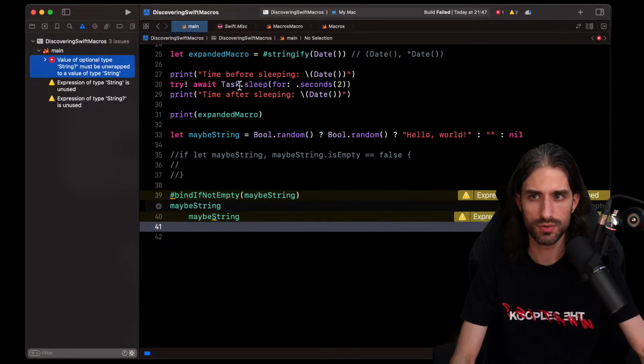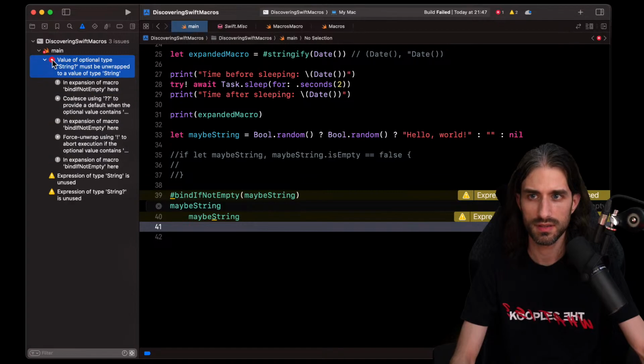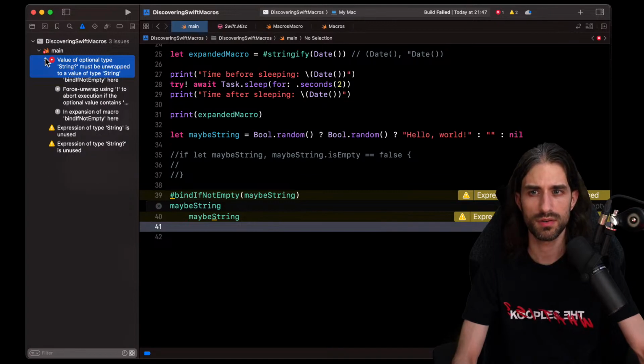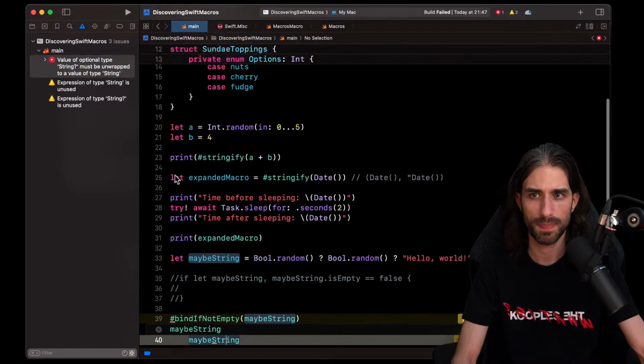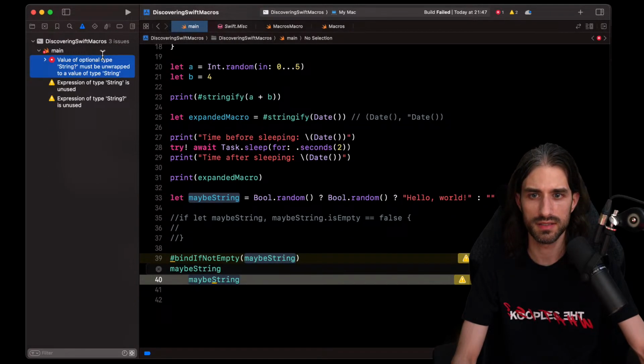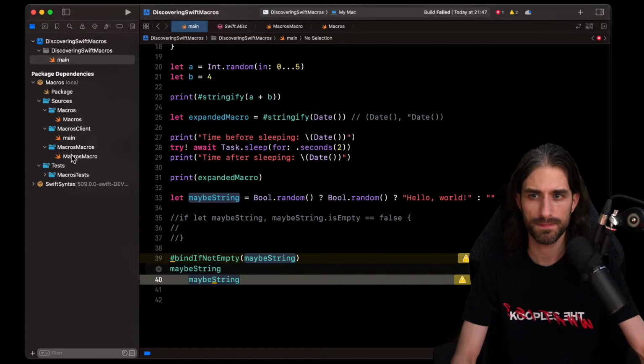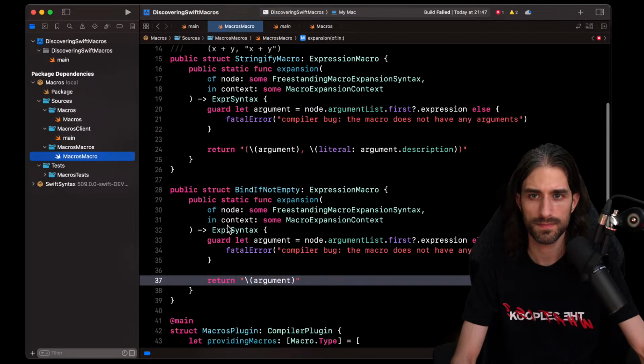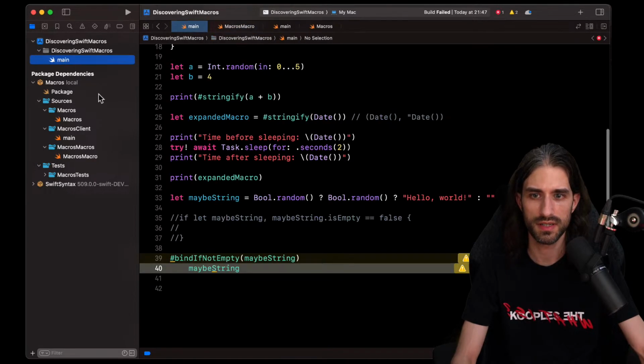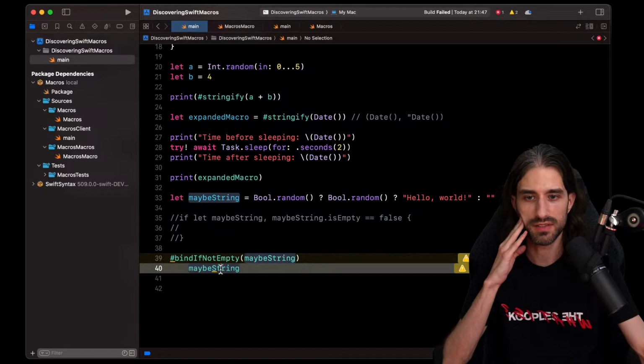So expression is unused, all right, that I'm okay with. But where does it say that value of optional type string must be unwrapped to a value of type string? Where do I have this error? Because this does nothing. Oh yes, because I'm not doing anything actually.